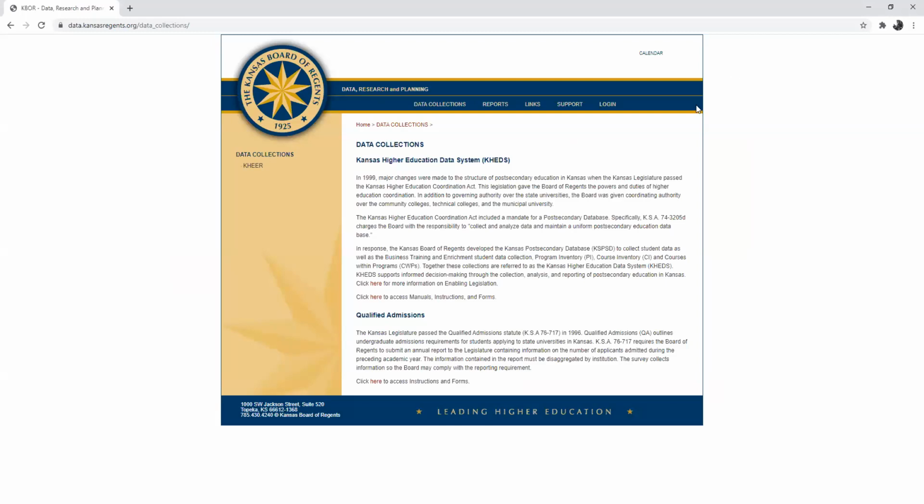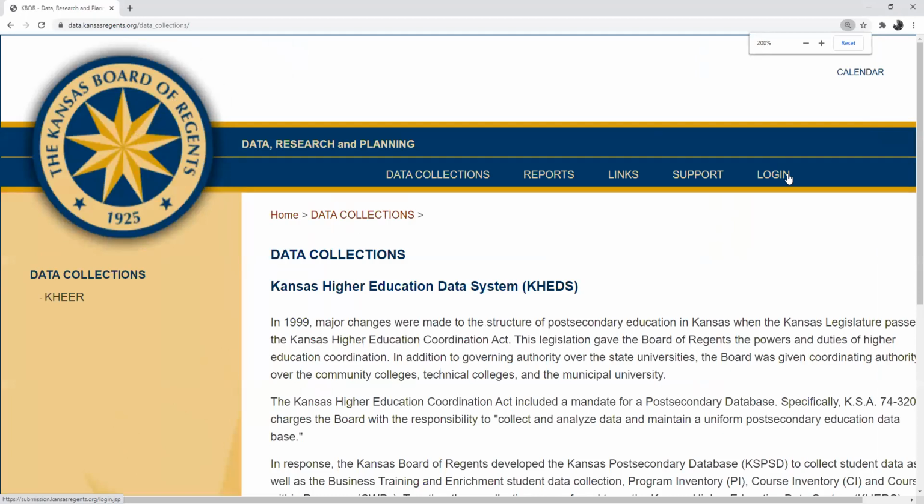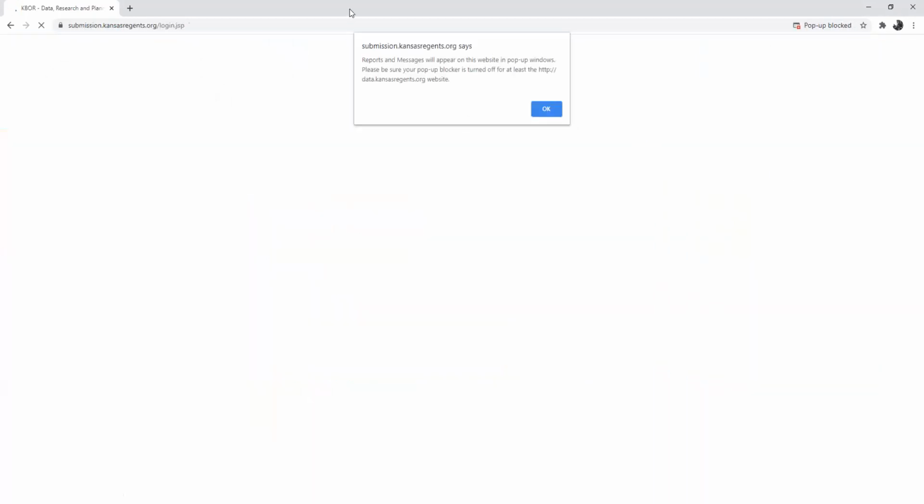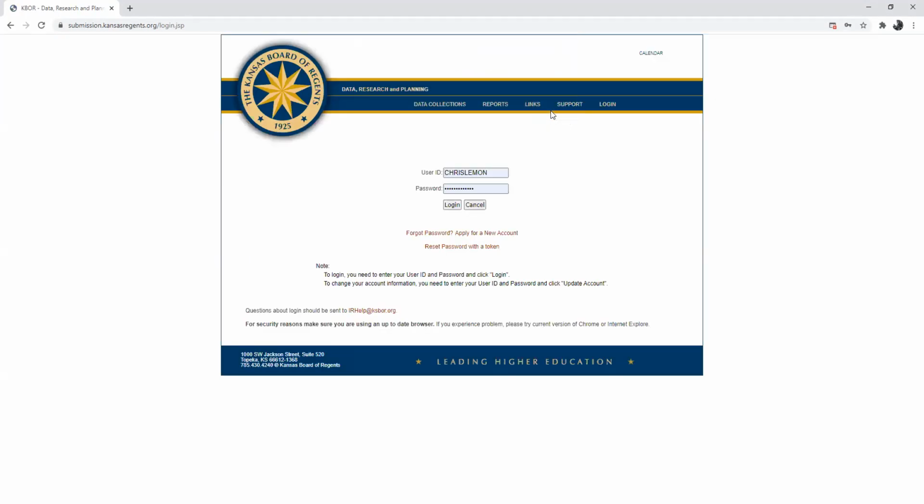For our purposes, that's not as important as this link up in the top right of that screen that says Login. So if you click that, you'll get a pop-up message. A lot of the reports in AESIS or in KEDS or in our other data collection systems come up as pop-ups. So you'll want to make sure that you don't have a pop-up blocker turned on, or things might not work correctly. So you just click OK to acknowledge that, and then it will take you to the login page.